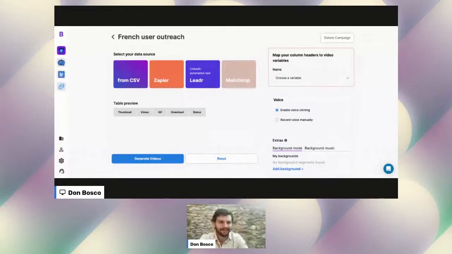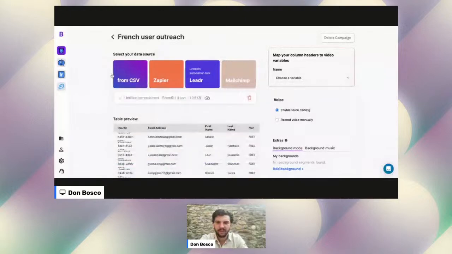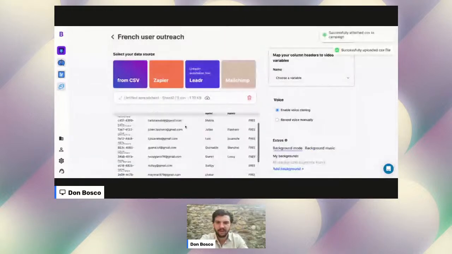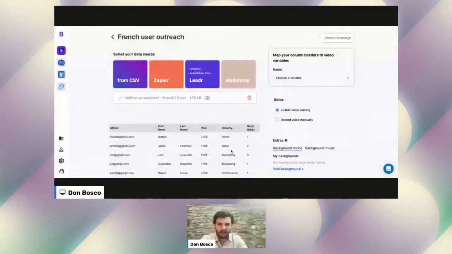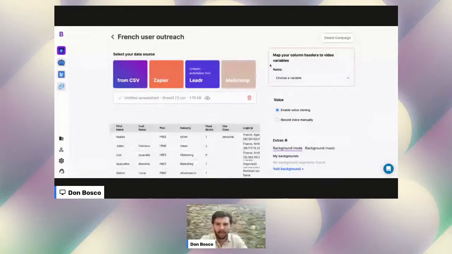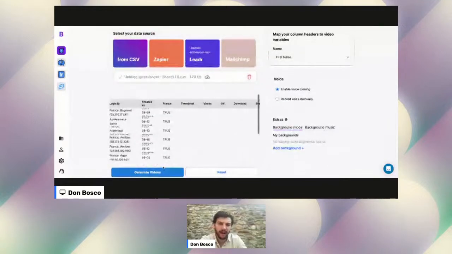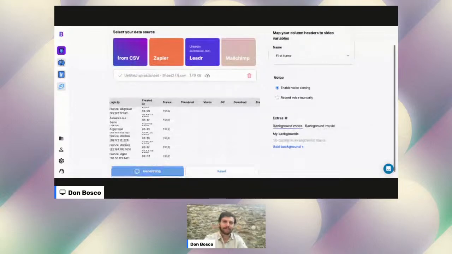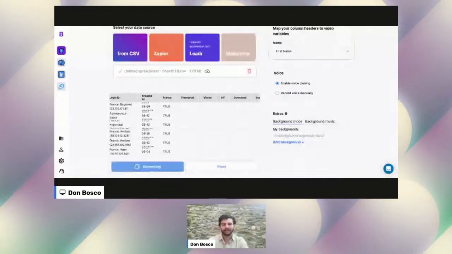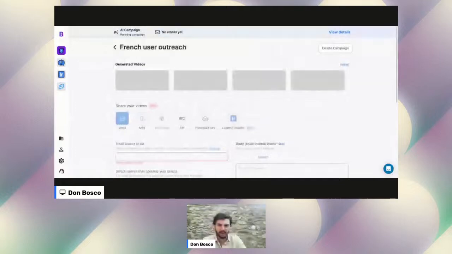Okay, so we're going to upload the CSV, and now we're going to decide what the first name is from this spreadsheet. The column is first name, so I'm just going to map to that. I'm going to use voice cloning. I'm not going to use background mode in this case, and let's hit generate. That's all we have to do. So in just a moment, this will start generating. Okay, perfect.